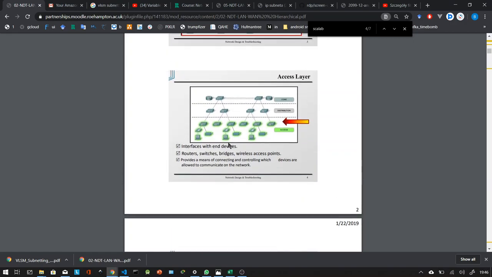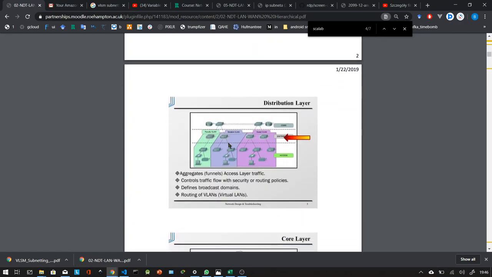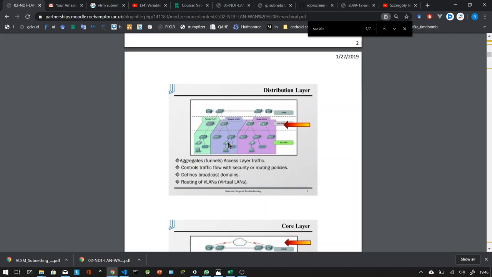Access layer, the layer facing the users, interfaces with end devices, provides a means of connecting and controlling which devices are allowed to communicate on the network. Distribution layer, the layer deeper, is aggregating, funneling access layer traffic, controls traffic flow with security or routing policies, defines broadcast domains, it as well performs routing of VLANs, virtual LANs.